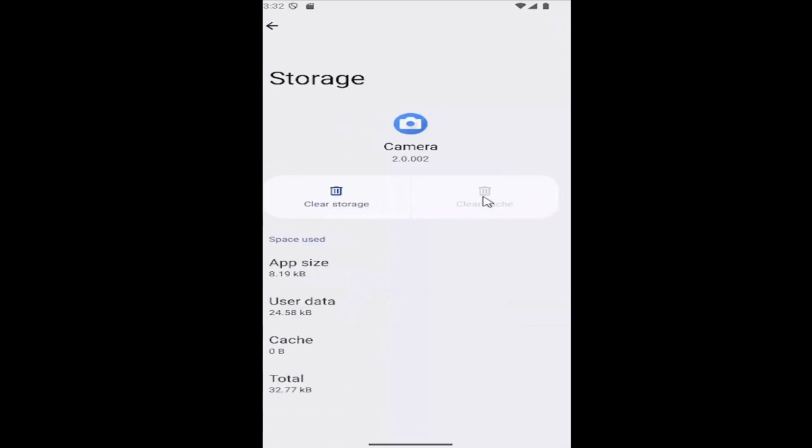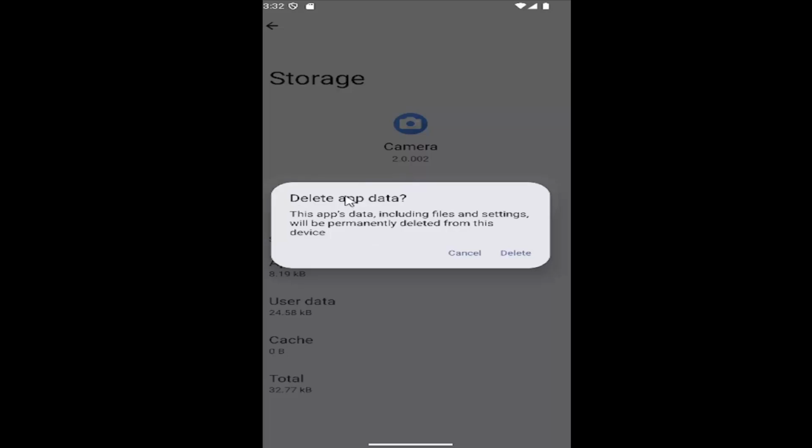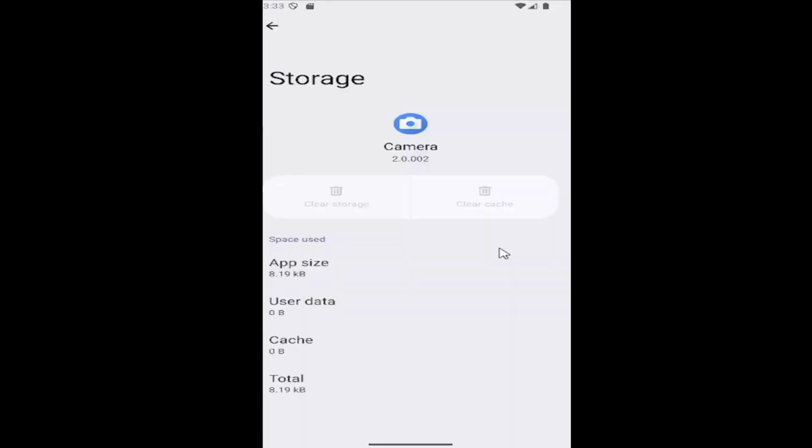At this point, you can clear the cache by selecting that option if there is any, and you can also clear the storage, which will delete all the app data, including files and settings, which will be permanently deleted from this device, so make sure you have everything backed up, and then select delete. And that should hopefully be it. You may want to restart your phone, relaunch the app, and then hopefully your camera will be working.